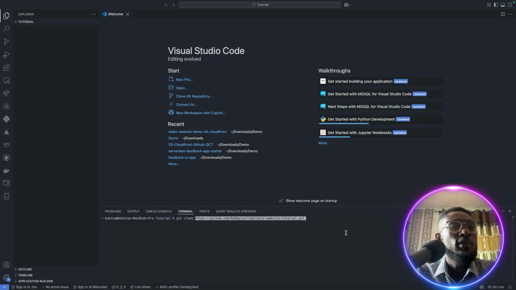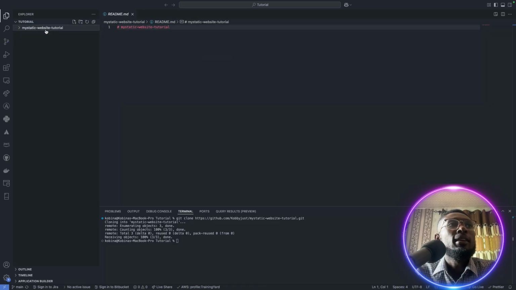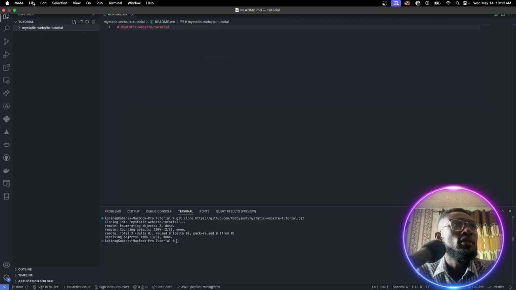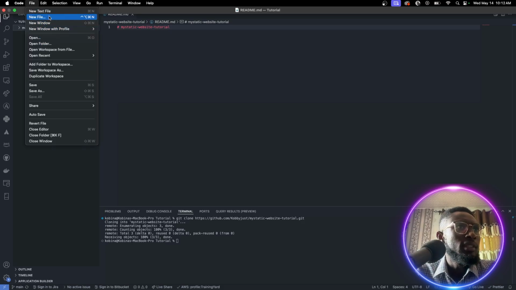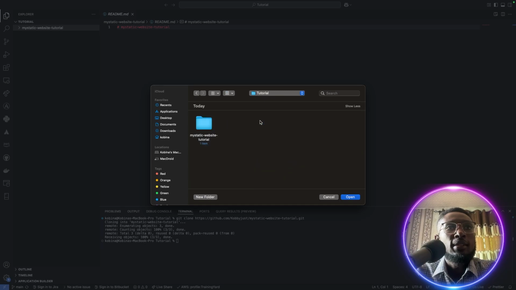So now this is my repo. I'm going to clone it to my folder. And there you have it, my static website tutorial, the GitHub repo you have, and then the README file in there. To just keep things slightly organized, I'm going to proceed to just open this folder directly, and then we can access just that.